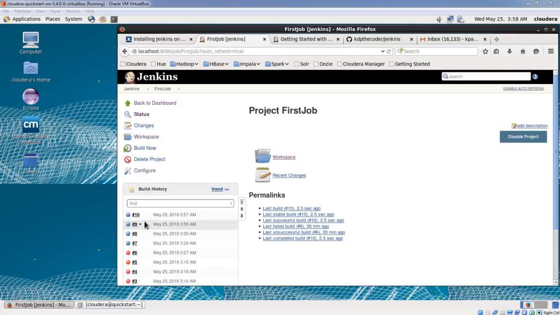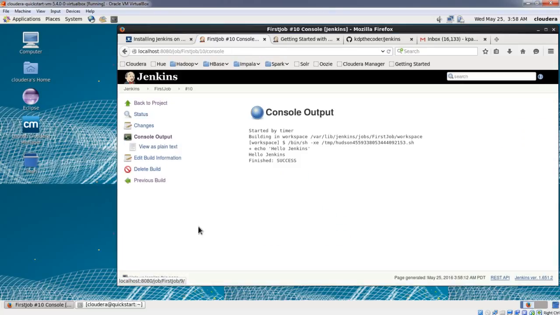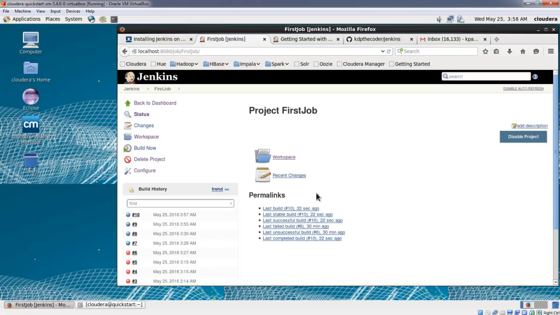As you can see, build number 10 was triggered and it completed successfully, showing the blue ball. Blue ball signifies success. So the build was triggered without me clicking on build now. That was actually triggered by Jenkins based on the schedule we specified. So you can go ahead and change the schedule according to your needs and get going with Jenkins.